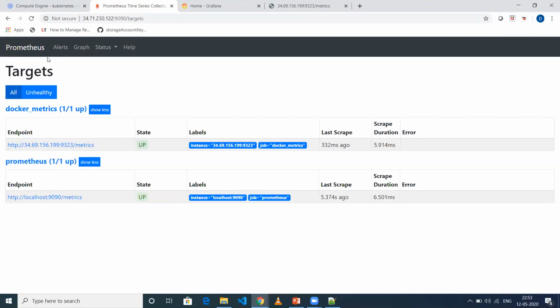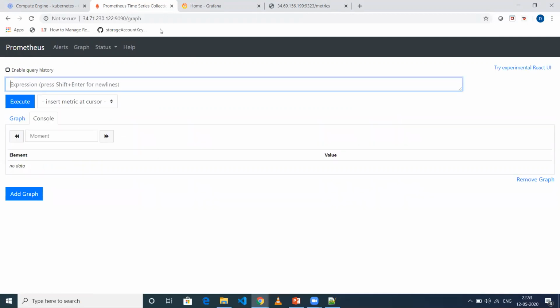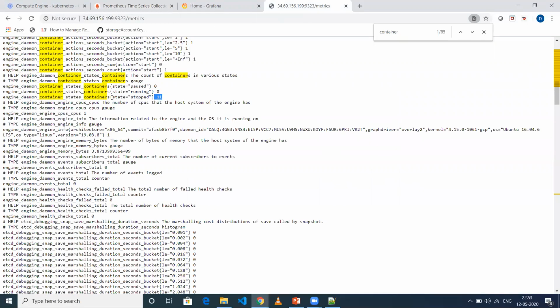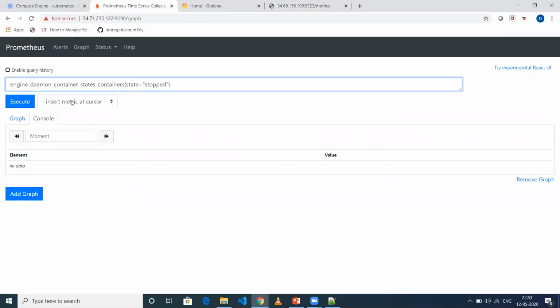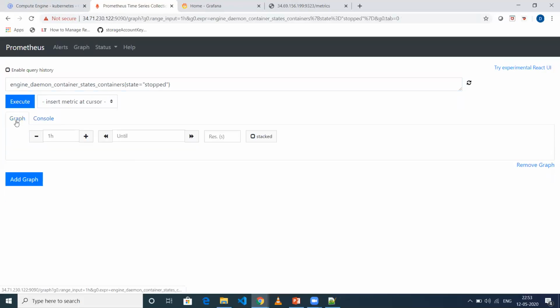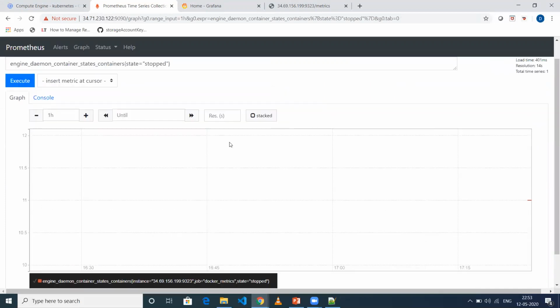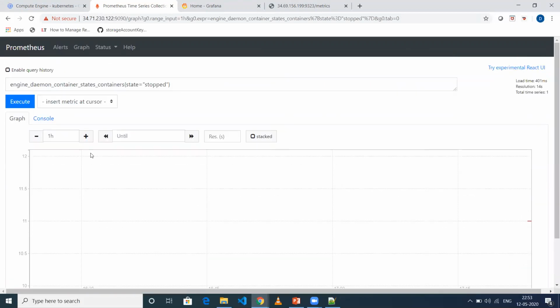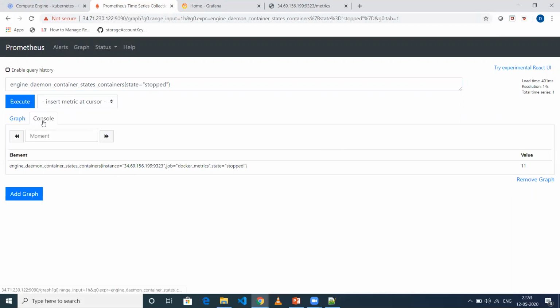Okay. Now, if you want to execute any queries, you can go here, click on Prometheus, and if you want to see the same thing, stopped containers, you can copy this particular query and then paste it here and click on execute. So you'll be able to see the same value here. Okay. When you click on graph, it will show in a graphical manner. That's all. So this is how you can take a particular query and execute it.